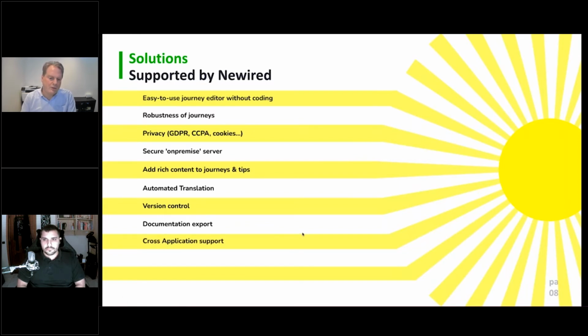Then there's the support for cross-application. Within Newired, you can actually jump from one application to the other in the same journey. So we guide you through different applications if necessary. You can actually start an extra application if you need to. So this really reaches around a lot of different applications from SAP to Workday to Oracle to your own application.